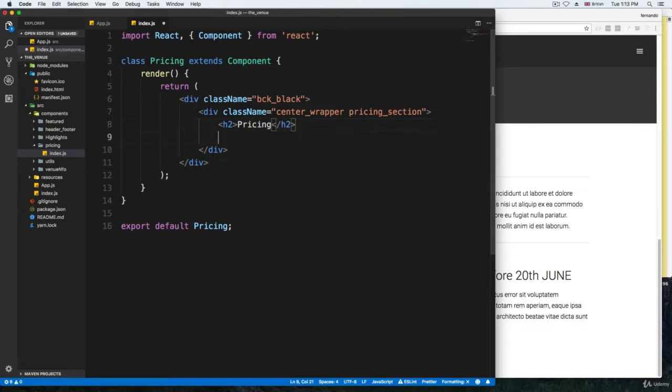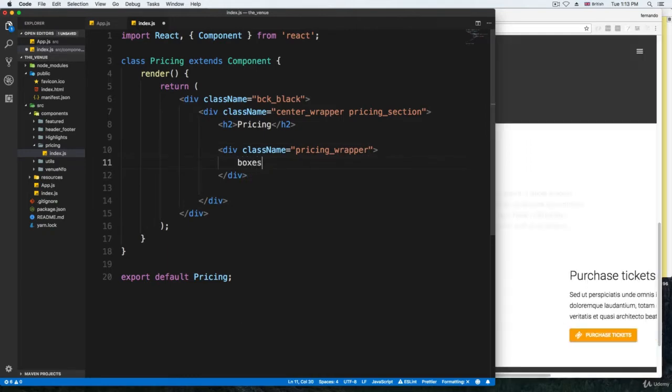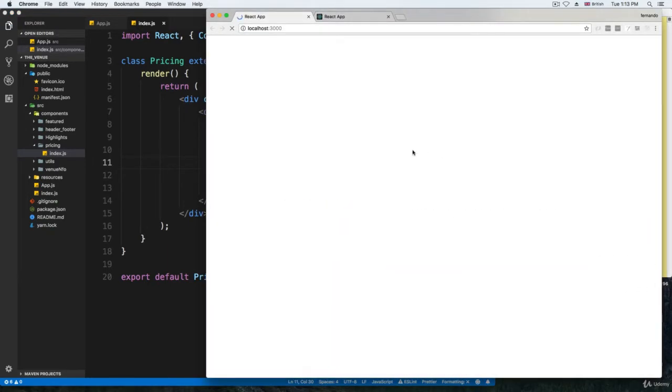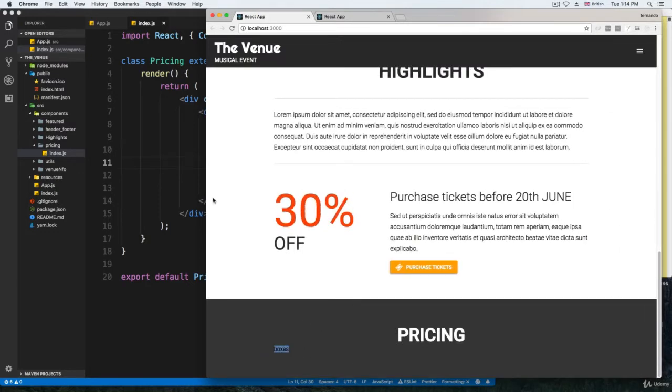All right. On top, we get an h2 tag with the pricing, and then of course we get the container that will contain the three boxes. So I'm going to say div, and the class name for this one is going to be pricing wrapper, pricing and then wrapper. And right here we get the boxes. If I reload the application, we get pricing, and then we get boxes. So we are on the good track.